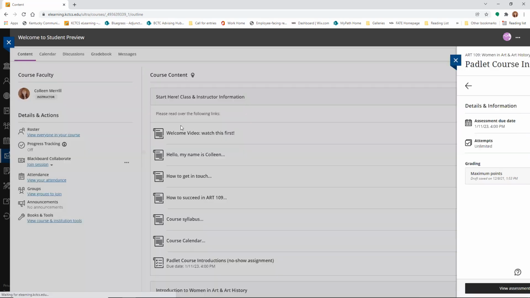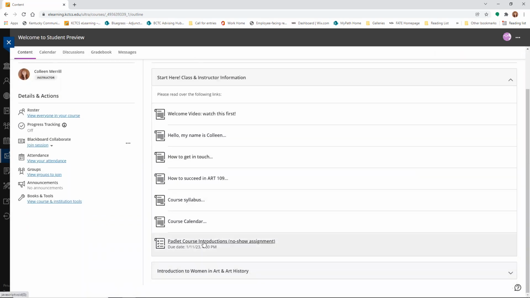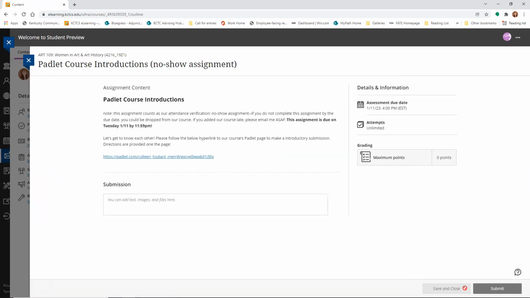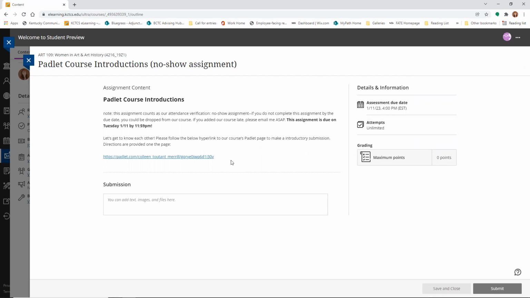So you can find that when we opened up our Start Here tab, go all the way down to where it says Padlet course introductions. You're going to click on this, and then this little sort of screen is going to come up and you're going to click on view assessment. This is not worth any points, but it is required. And again, if you don't do it, you can get dropped from the class. So you're going to click on view assessment and you're going to see the directions here, and it's going to have the due date of when this is due. You need to have it done by Tuesday, 1/11 at the end of the day.